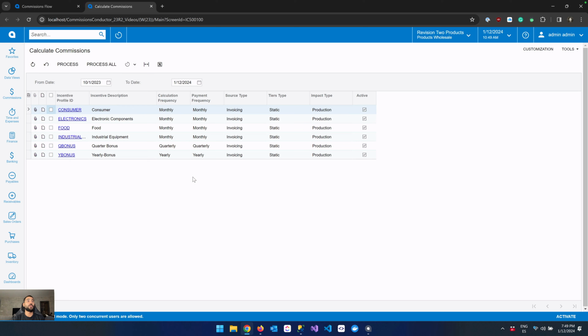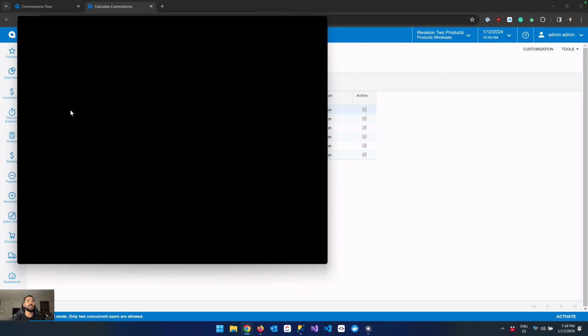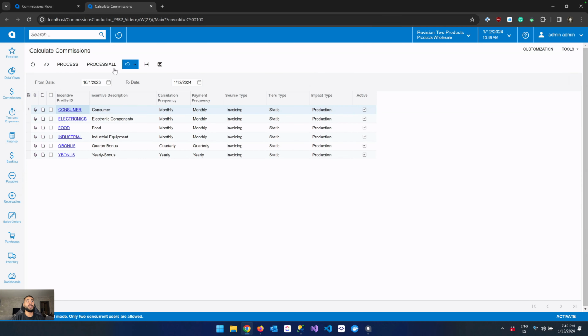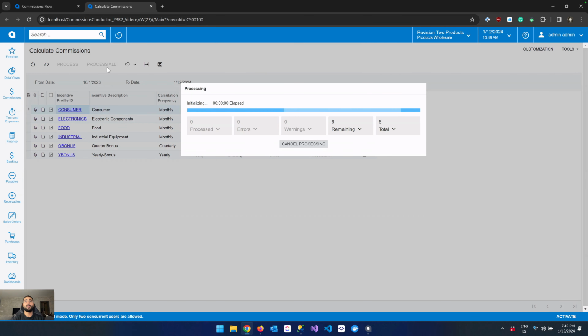Under the grid, we have different incentive profiles that are active. If you want to inactivate an incentive profile from being listed in the grid, you need to go into the incentive profile and deactivate it by turning off the active flag. Now, what we need to do is to run the calculate commissions process. This is going to take a few seconds to complete. And now we are able to inspect the commission records generated.